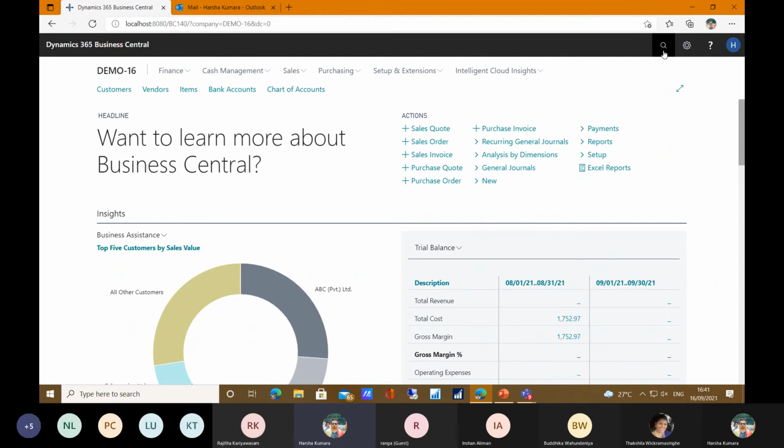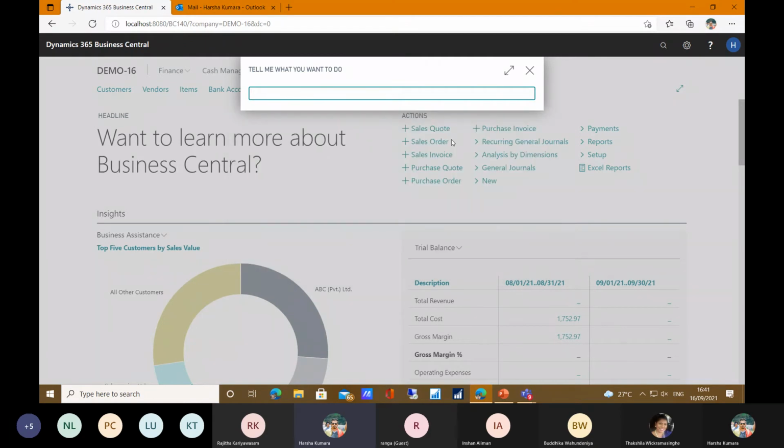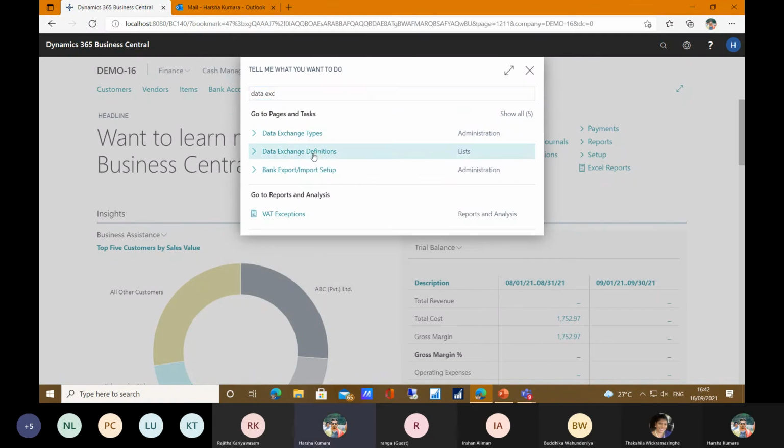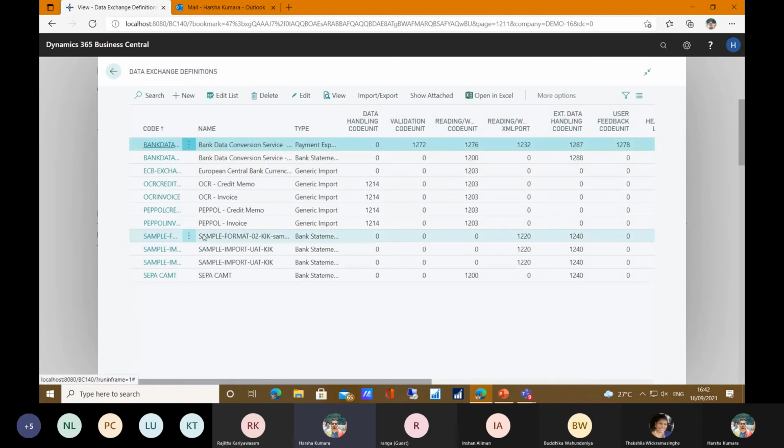I will show you a little bit how we map that CSV format using the bank module in Business Central, or even if you are using NAV 2018 or the Business Central on-prem version, you can set up this one. And that we call the data exchange definition. Using this data exchange definition, you can map your automated bank reconciliation file into the NAV. I am showing you a sample format.